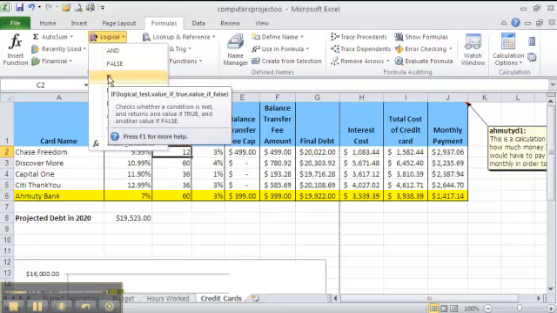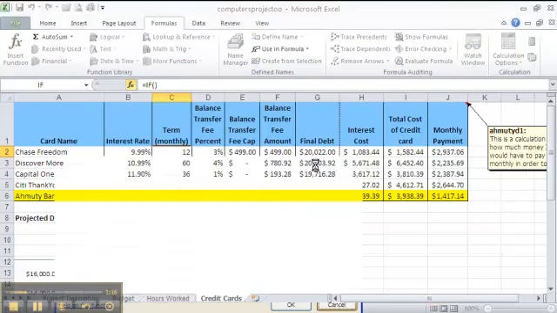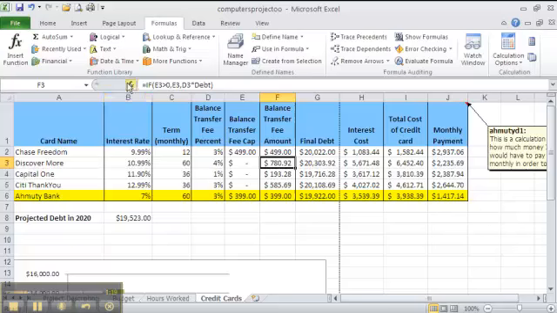The if function is one that can be used a lot. For example, right here is an if function.